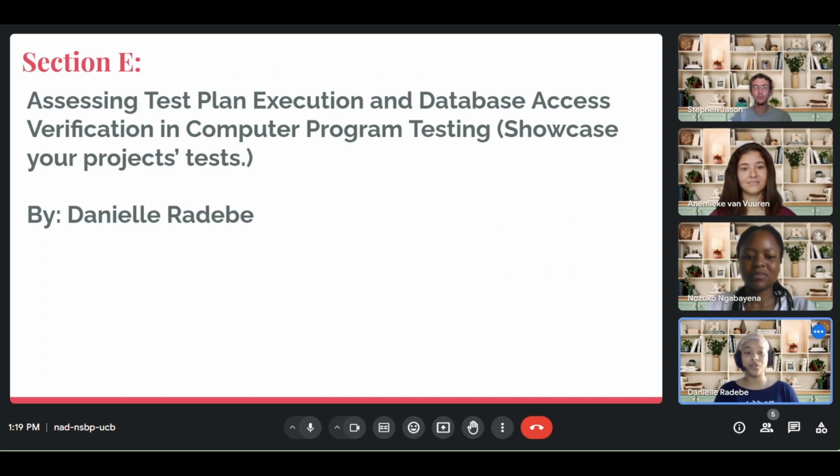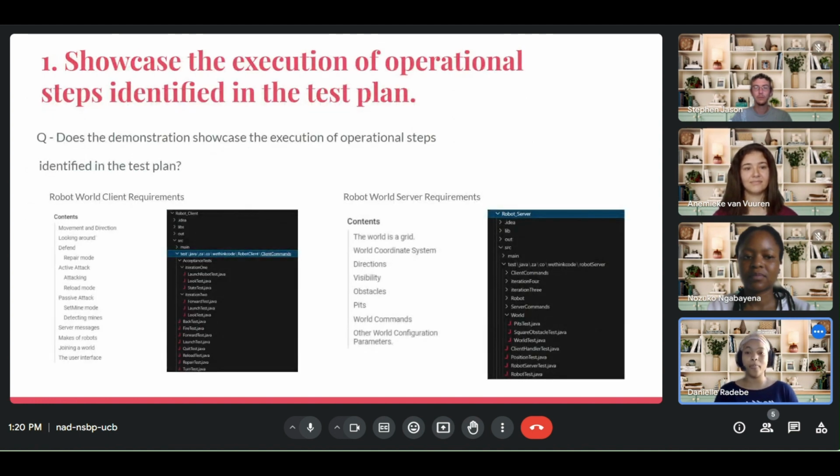I'm going to be taking us through Section E, Assessing Test Plan Execution and Database Access Verification in Computer Program Testing. Basically, what I'm going to do is take you through all the tests for the project. Next slide.